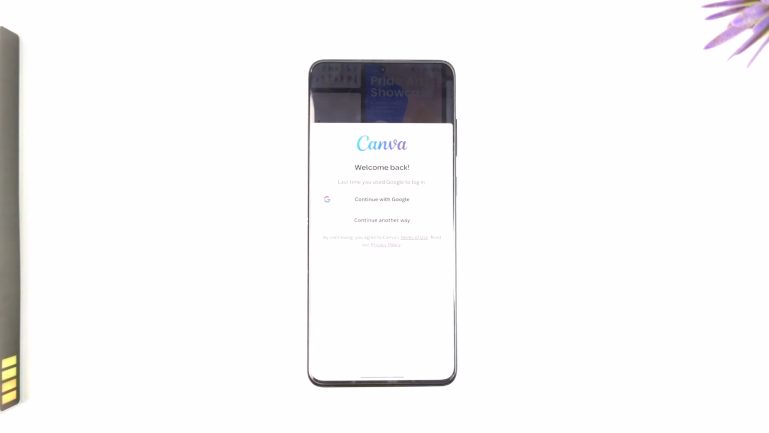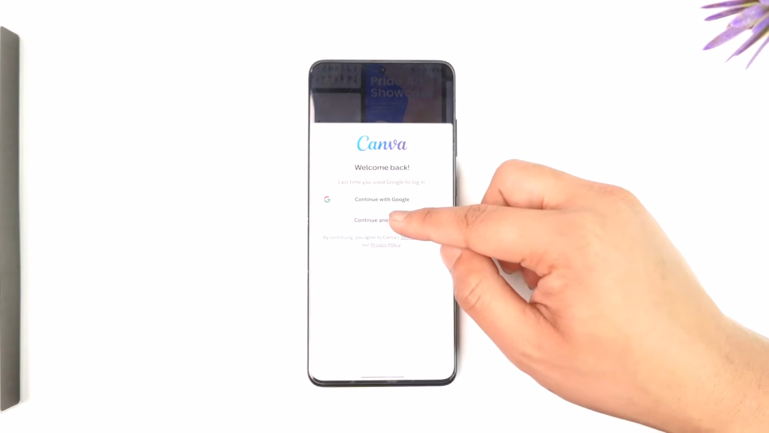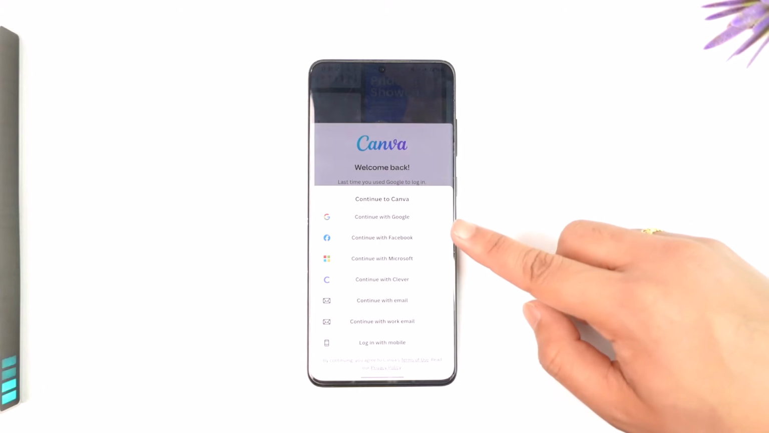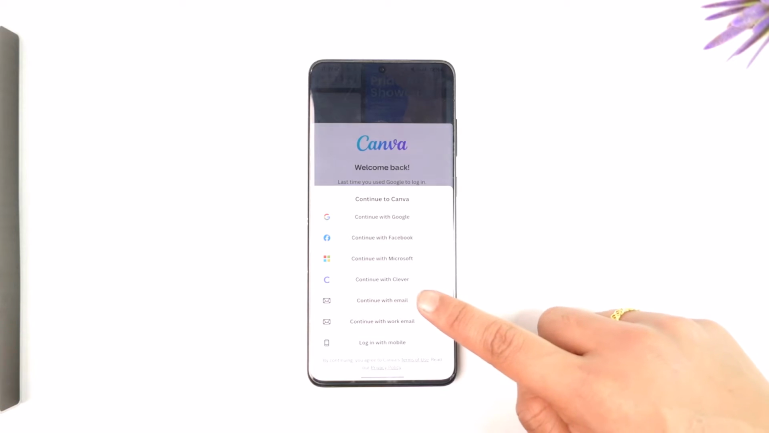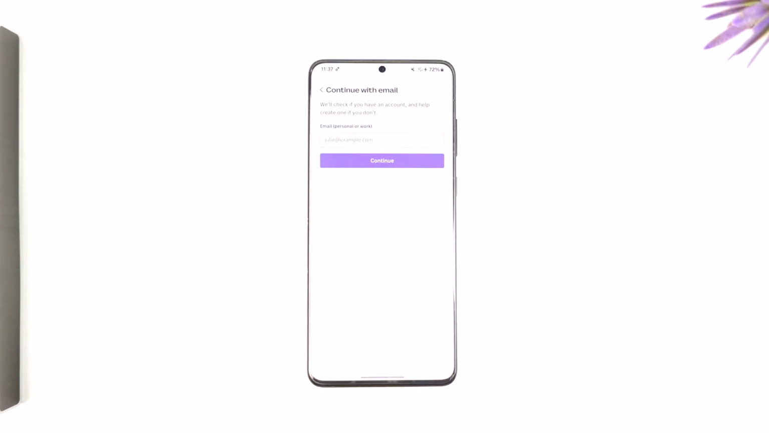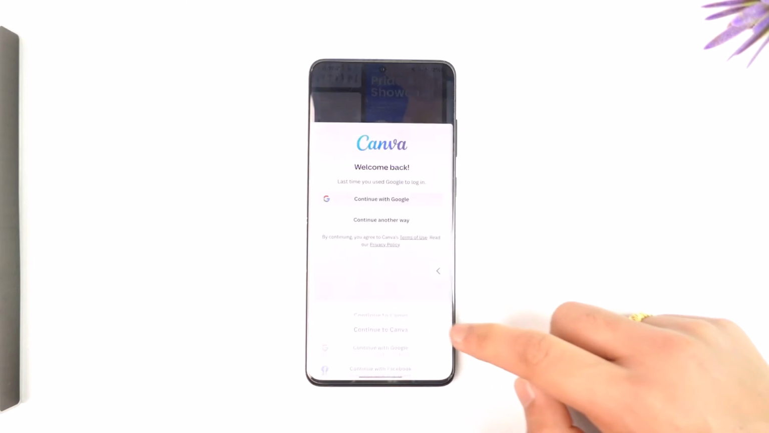if you want to learn how to log in, it's very simple. You can choose to continue with Google or tap and continue another way and try to continue with Google, Facebook, Microsoft, or whatever other. You can log in with mobile number or you can continue with email address depending on what it is. Just make sure to enter your respective email addresses, and then you'll be able to log in.